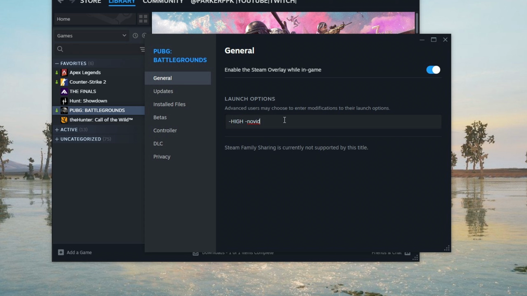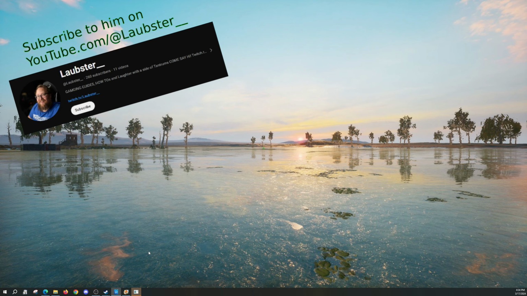that normally plays. There are other launch options that are available. However, a lot of them don't have any effect at all or have very minimal effect on PUBG's game. One additional thing that you can do that was shared by Lobster, shout out to Lobster for providing this video, is something that can be done to help reduce input lag in PUBG.